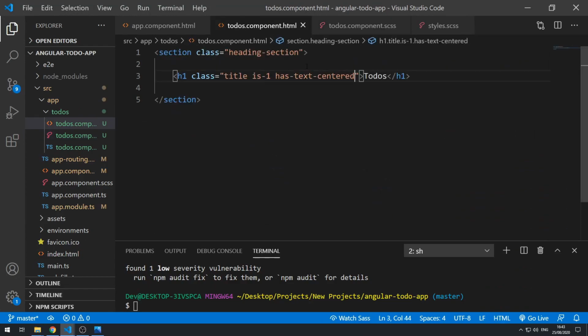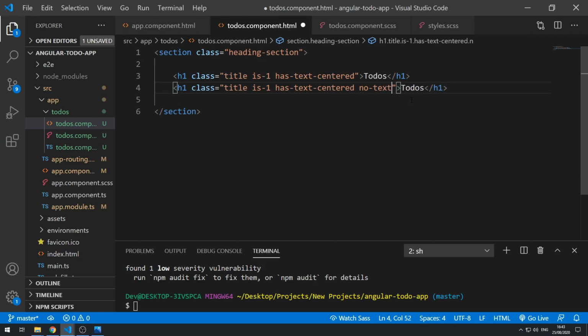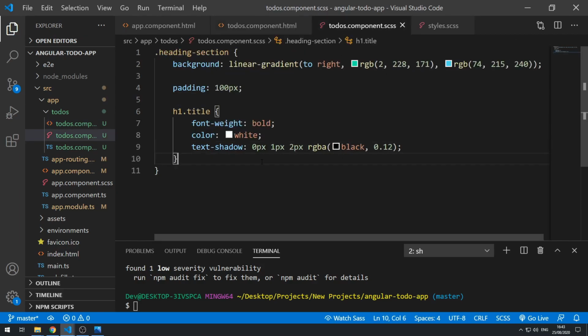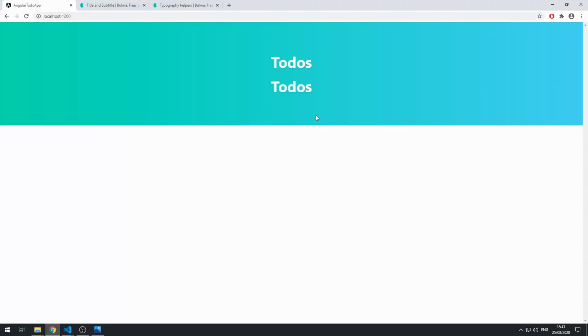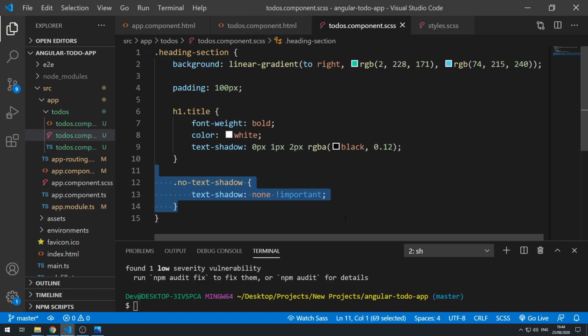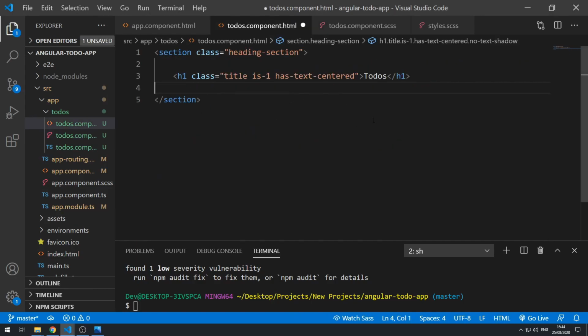For example, if I created a second one of these, and I said no text shadow, and I saved that, and then I went here and I did .no-text-shadow, and I did text-shadow none, and I made this important. Let's make this important as well, and I save that, and then I go here. So here it's quite clear that this has a shadow and this one doesn't have a shadow, because it makes it a bit cleaner, I think, a bit more depth to this one here. So that's cool. Let's go back to the code here. Let's get rid of this, save that, go here, get rid of that, save that.